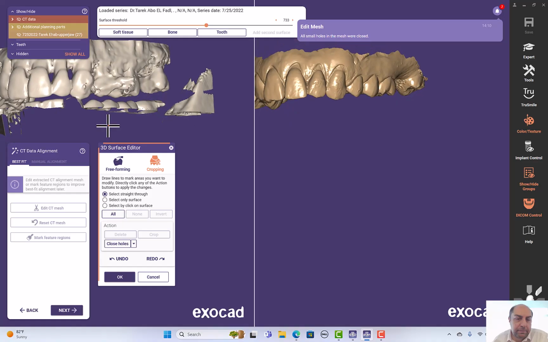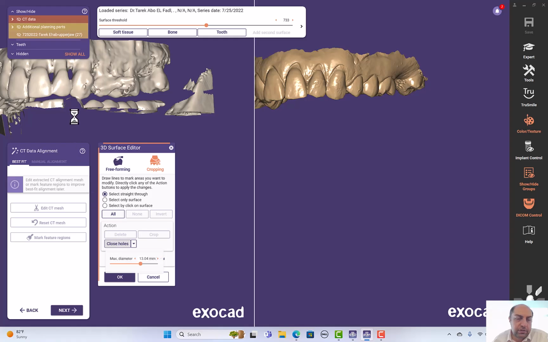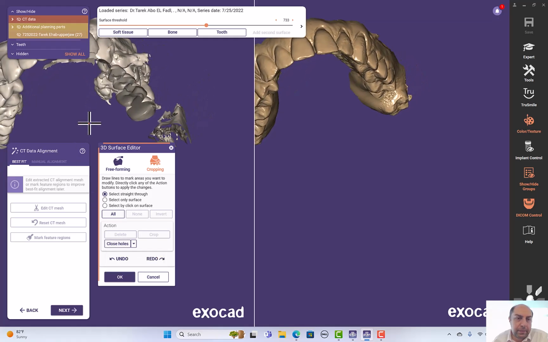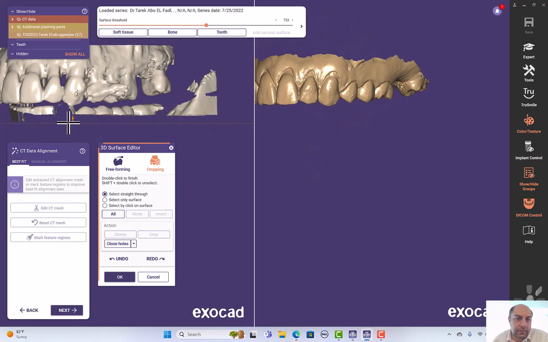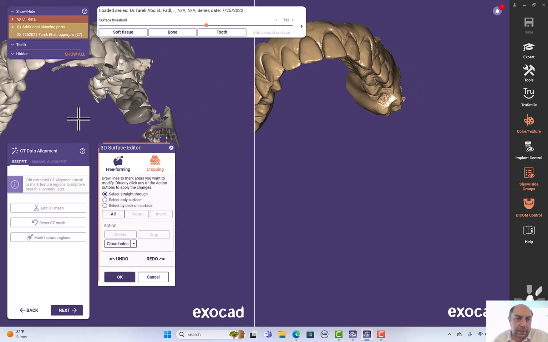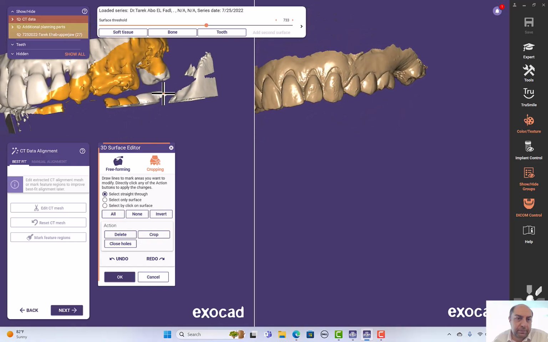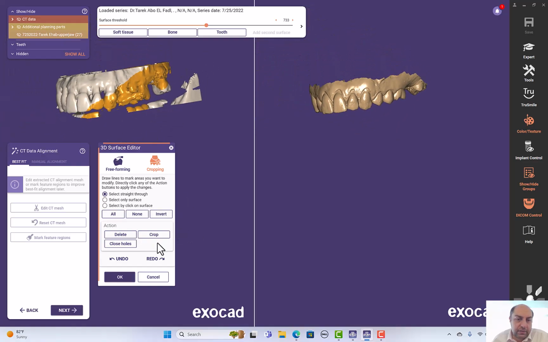As you can see, I can increase the hole diameter, close holes. I will delete. I will go here, I will just highlight it, and then I will close holes. Okay, I closed the hole here. Okay.